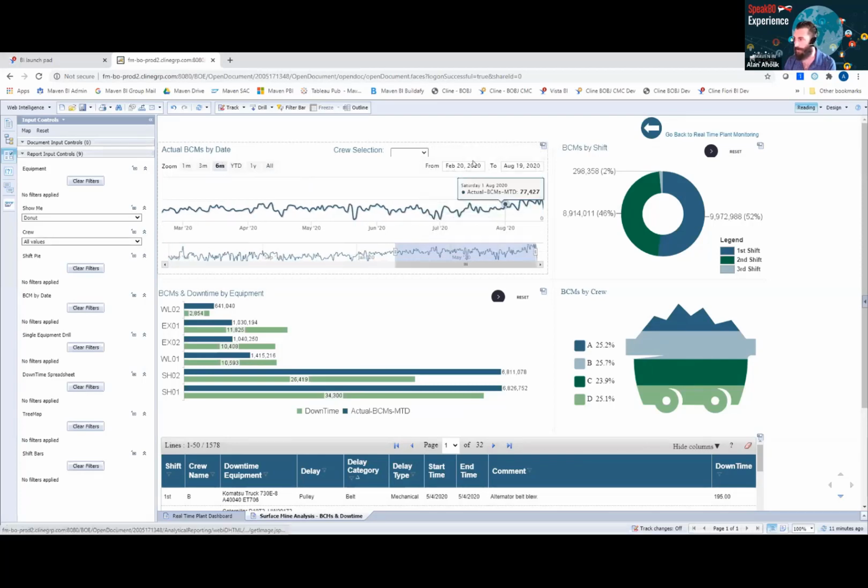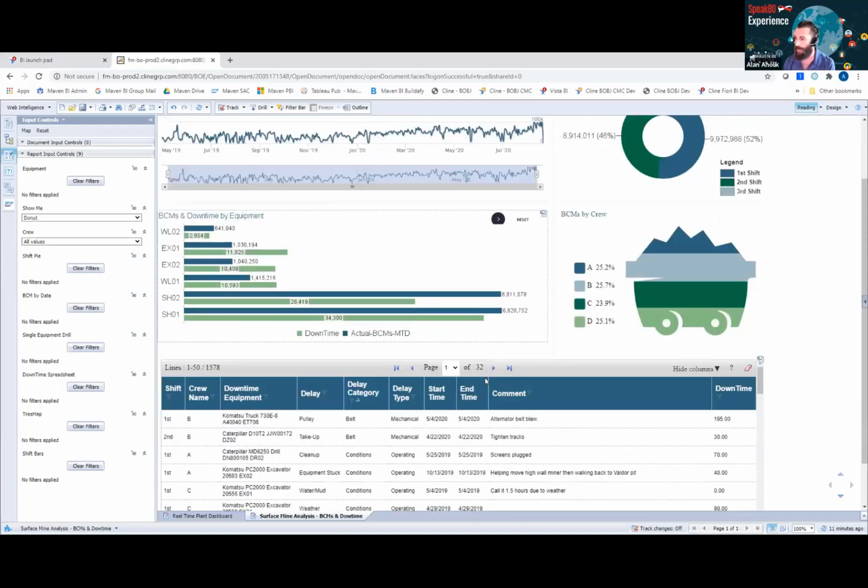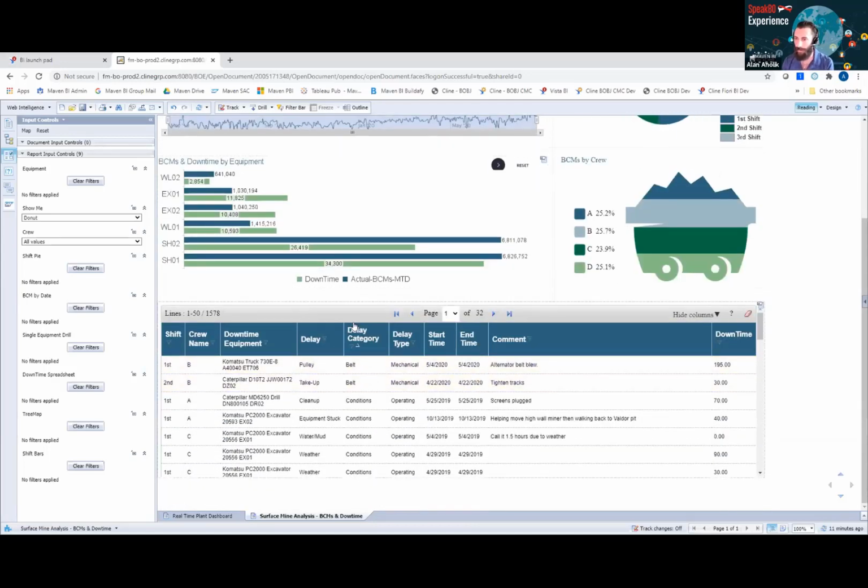I love this. It's a calendar. That's great. It's so convenient. And again, you can use the feature to be able to zoom in very specifically. And you can also set this zoom when you go to your properties, and we'll show you how to do that. We have a combo of our BCMs by equipment as well as the delays. And we have one of my personal favorites, the pictorial graph that is interactive within itself. Again, lightning quick.